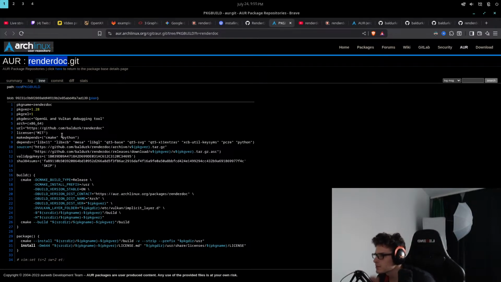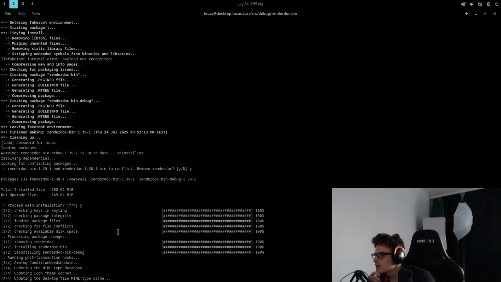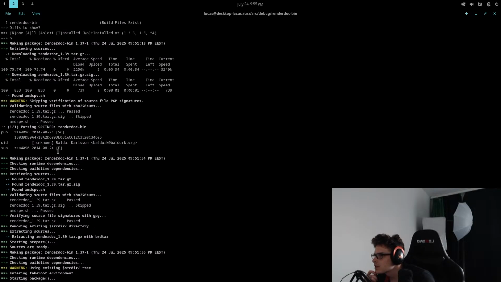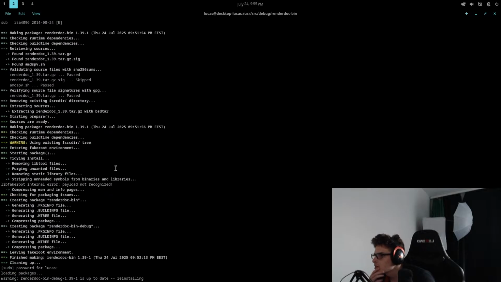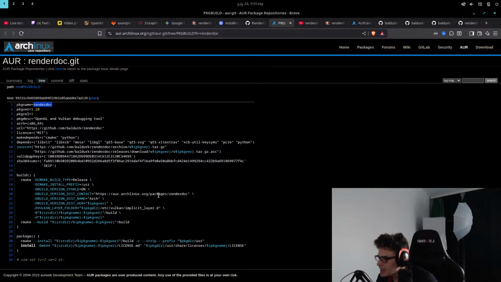Does it say what the RenderDoc? That's literally what it's supposed to be, but I don't see anything. Did something fail? Warning: using existing tree. Skipping verification of file. No. Why can't I just get RenderDoc? Why?